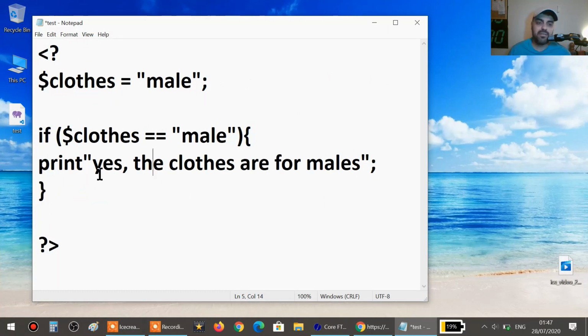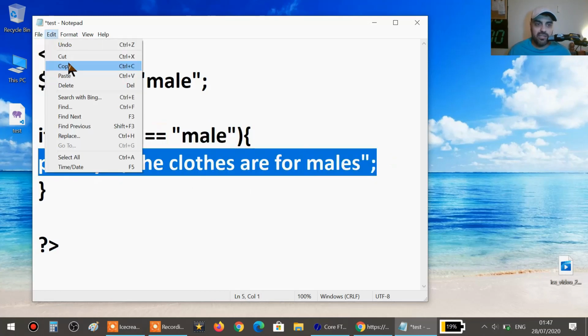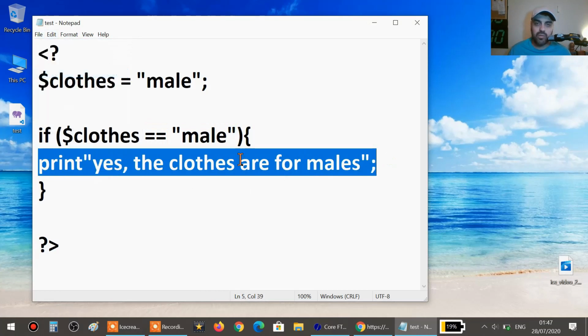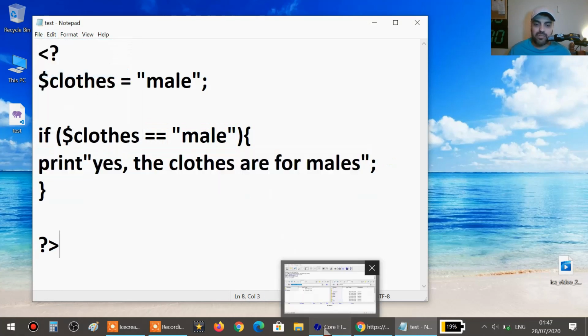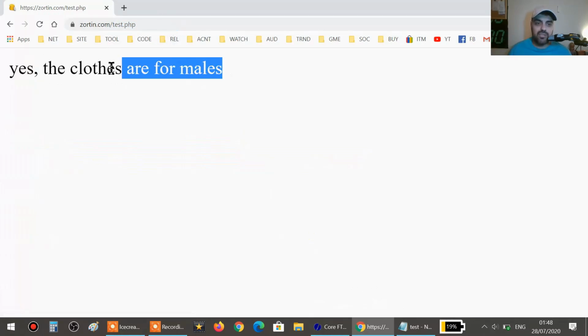It's very simple. We are always keeping it simple in these tutorials. So that's it. If the string clothes equals male, in this case you have to print this thing. Let's just save it now and we upload it on the website and see what happens. So now we open the file named test.php on the website, hit enter. As you can see, this is what happens. Yes, the clothes are for males.